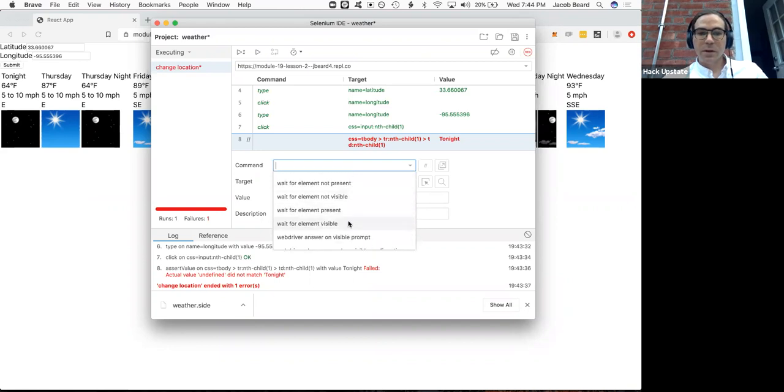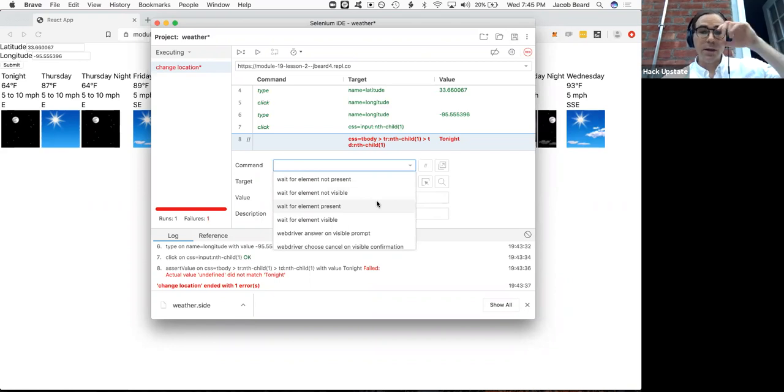Oh, right, wait. So they have all of these "wait for" commands, and then a number of different options, like things that you can wait for. Wait for an element to become editable or not editable, or present, not present, or not visible, or present or visible. So we could change this so that it waits for that element to become present and visible.